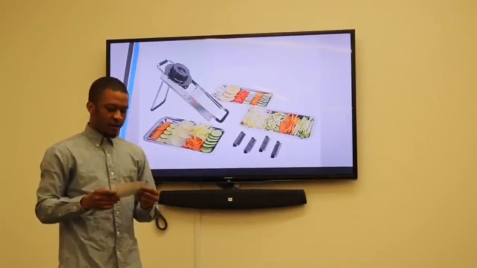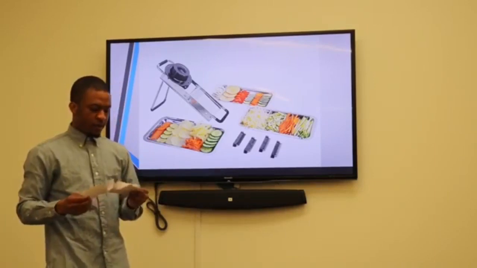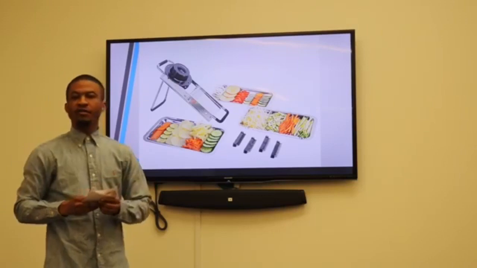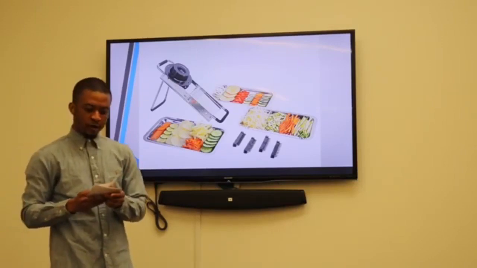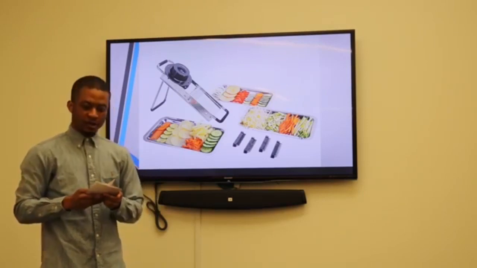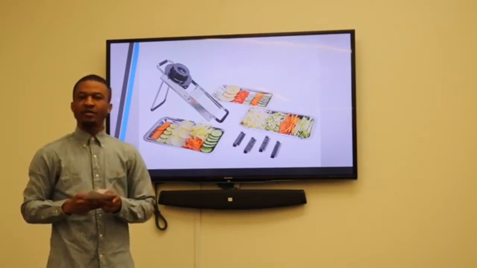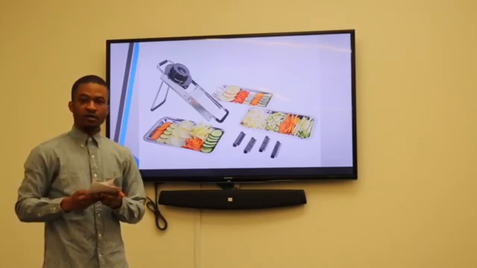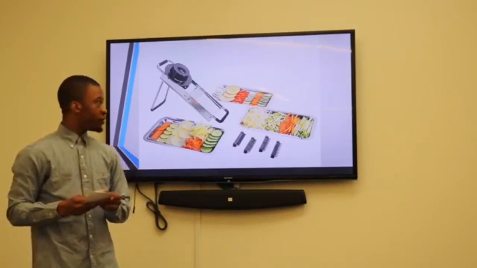This is a little different. This is called the Braun mandolin, and it was invented by a guy named Forel in the year 1930. It has multiple uses and can be used to slice a variety of vegetables, including zucchini, carrots, onions, and tomatoes.